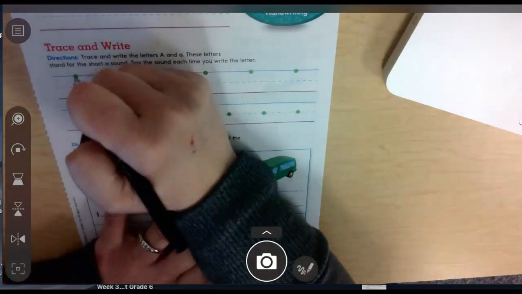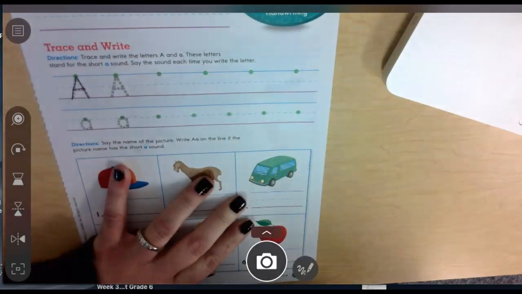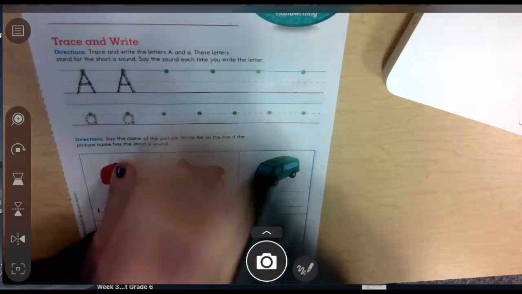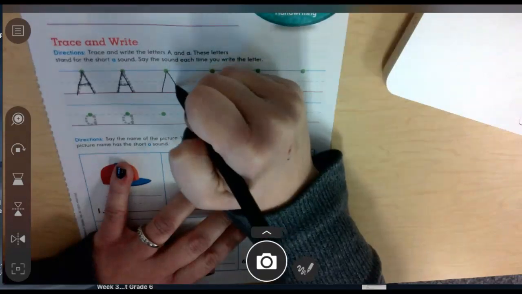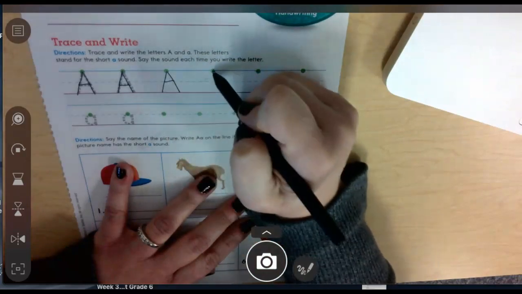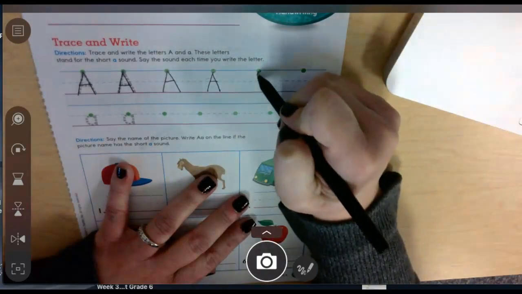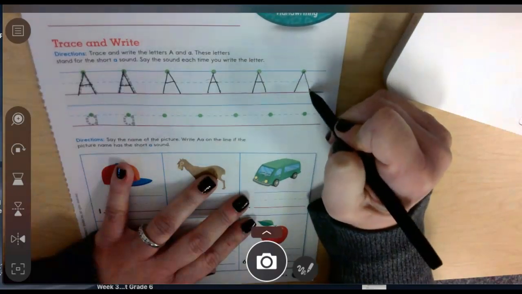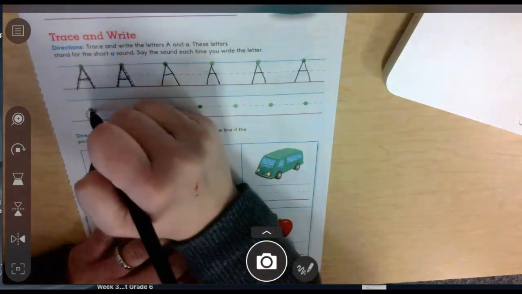So start at the green dot and you go straight down, go back up, go across. A. Let's try another one. Go straight down, pick your pencil up, go straight down again, cross it, A. Do another one. A. A. A. Okay, we're going to do lowercase a now.